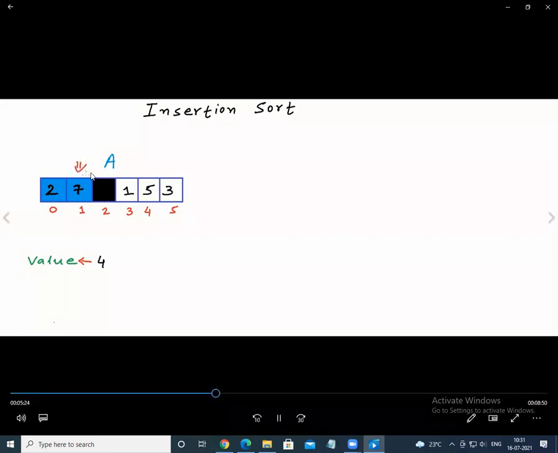So this is a new array. From 7 we will take the new array, 2 will not be taken into consideration, 7 will be shifted and 4 will be placed. So we are comparing on the left hand side with individual values. Okay, so 4 was placed here.